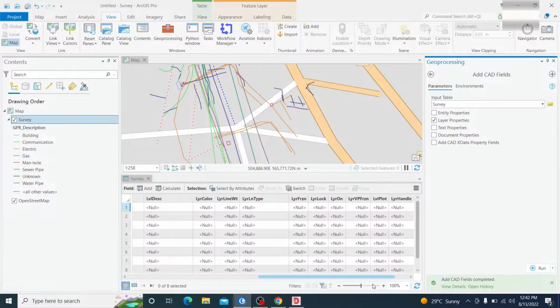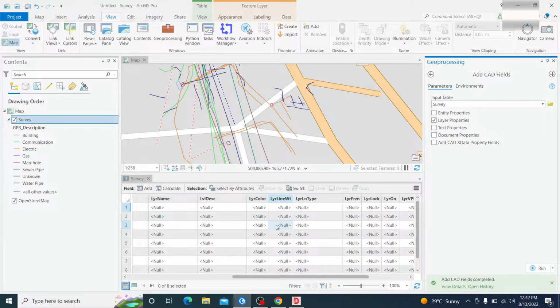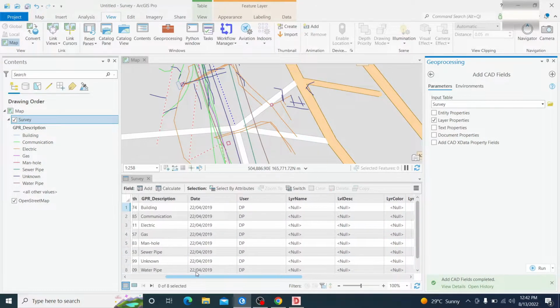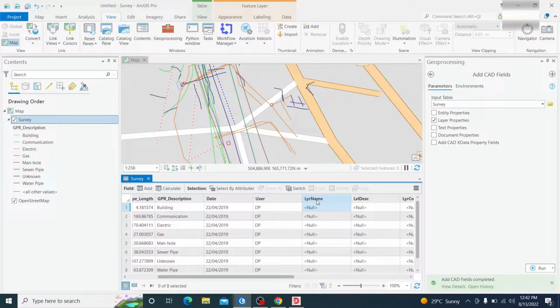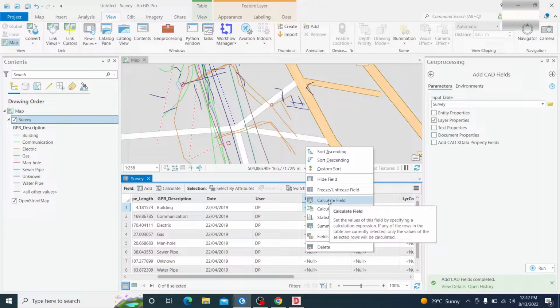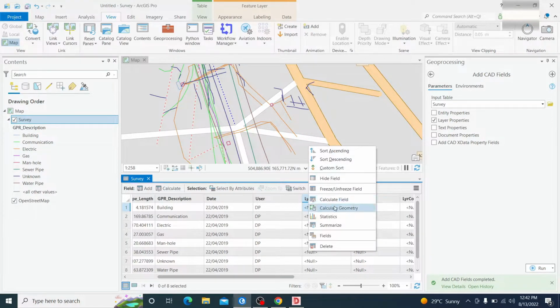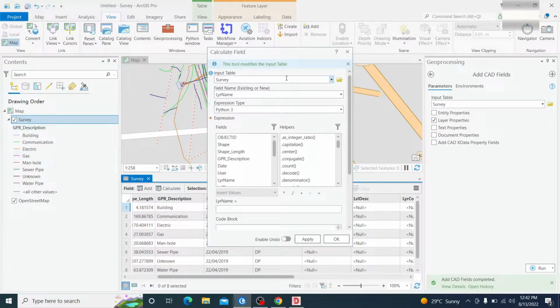Now if we modify any of these layer fields, everything that we export will have that modification. Now we are going to modify the layer name, and we are going to right click on the layer name and choose Calculate Field. In the input table, we choose our survey, and as the layer name, I need all these values which are in the field GPR description. So I am going to make this layer name equal to GPR description, and OK.